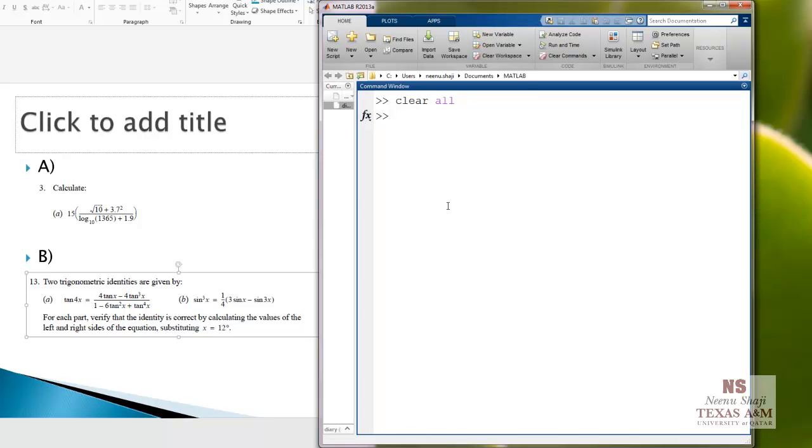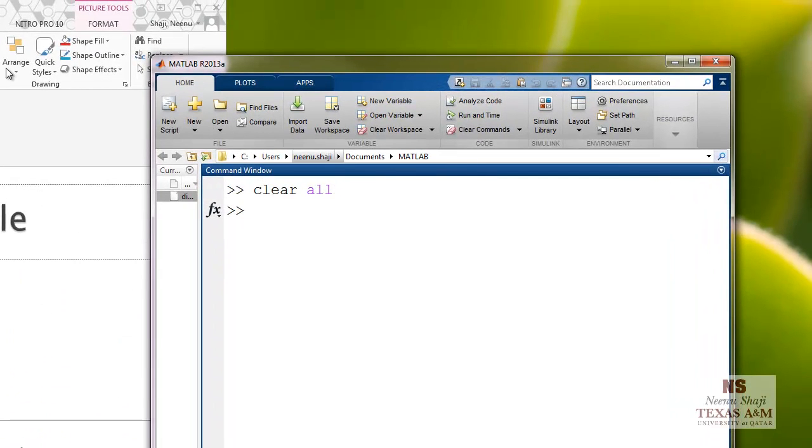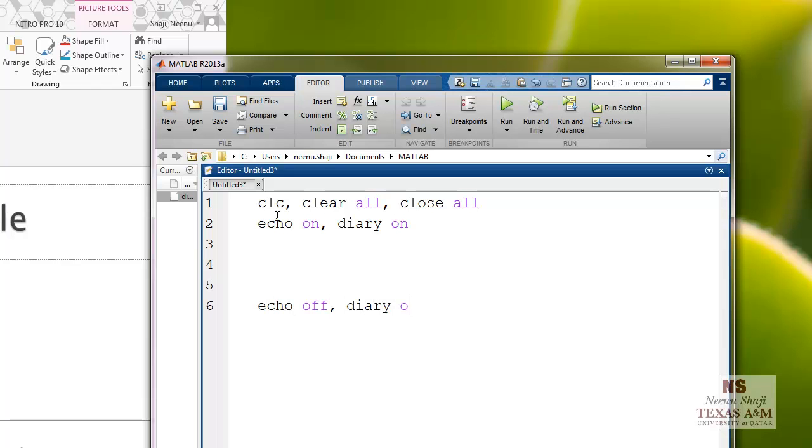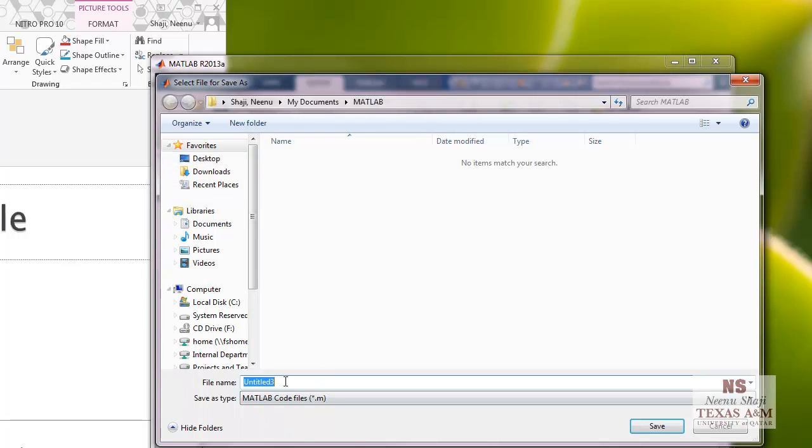We cannot save anything that we type in the command window, so we will introduce a script file, or the editor window. We'll always type clc, clear all, close all, echo on, diary on, echo off, diary off, and save it first.